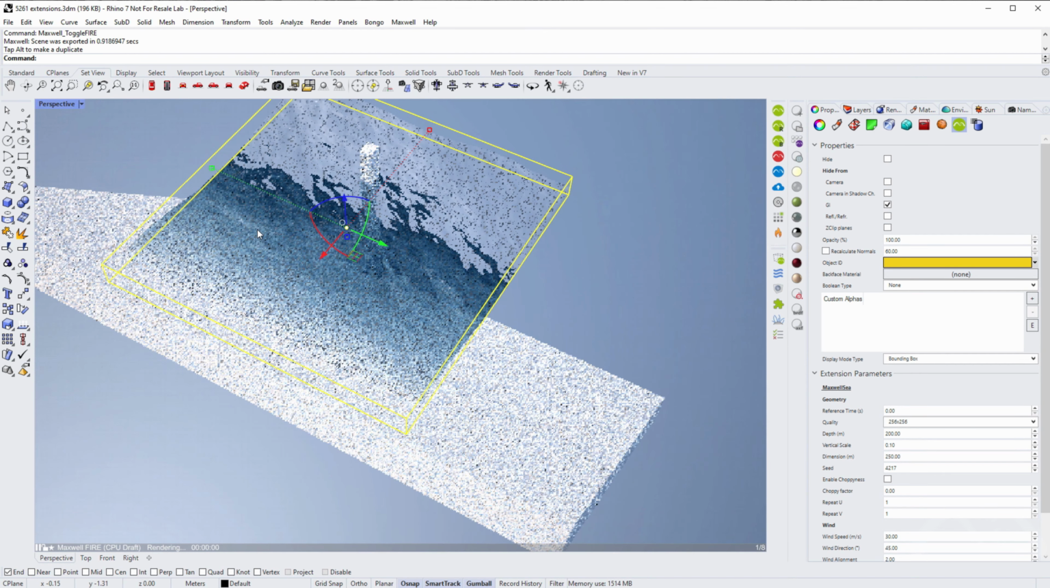easily. Okay, well, let's go back to the object properties. Well, you have here the density control, and that's it. It's very simple. But we have other types of volumetric.